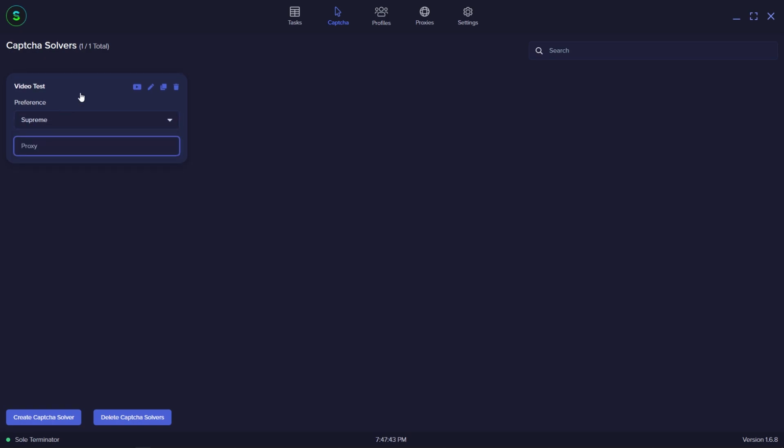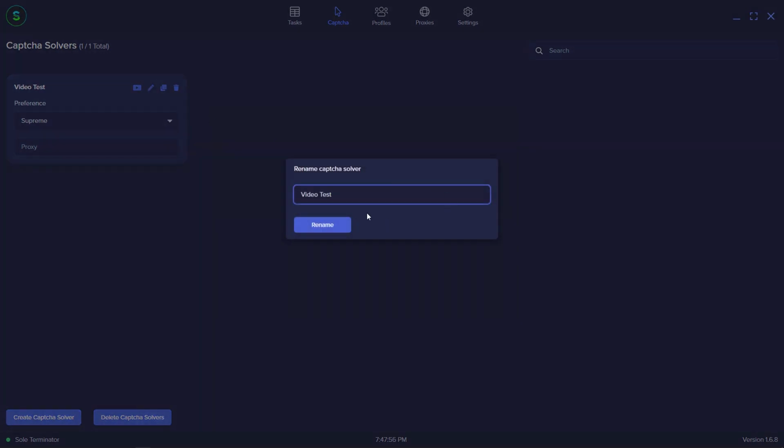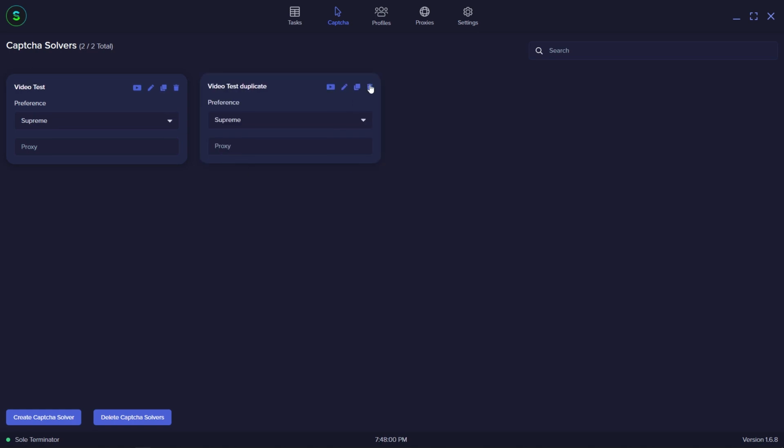You can put a proxy in there if you wish. You can hit this button to open up YouTube. It will ask me to log in. I'm not going to log in for this video, but this is what you do when you hit YouTube. Obviously, you have to log into an account to watch a YouTube video. You can hit this button to change the captcha solver name. You can hit this button to duplicate and this button to delete. I'm not going to sign into an account for this captcha solver, but that's how all that works.